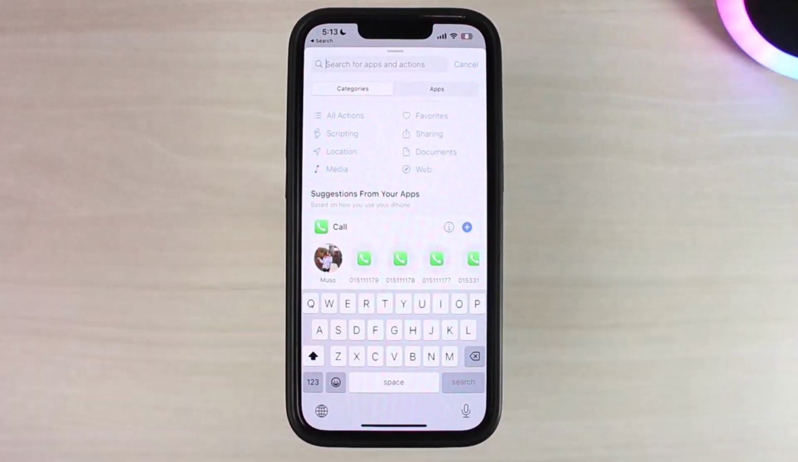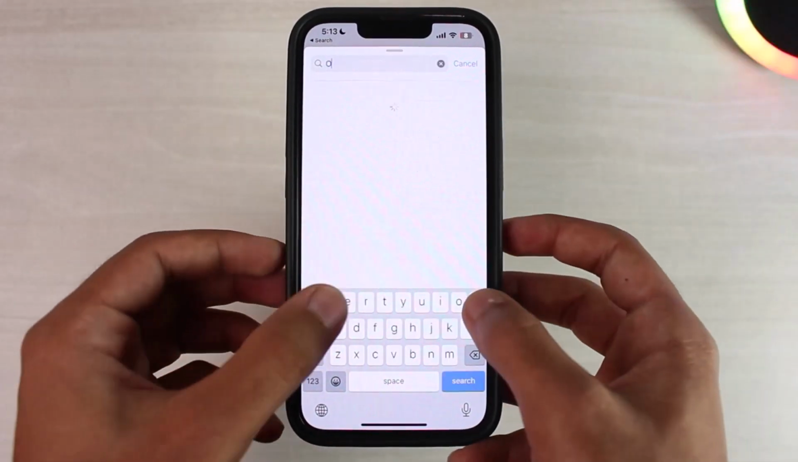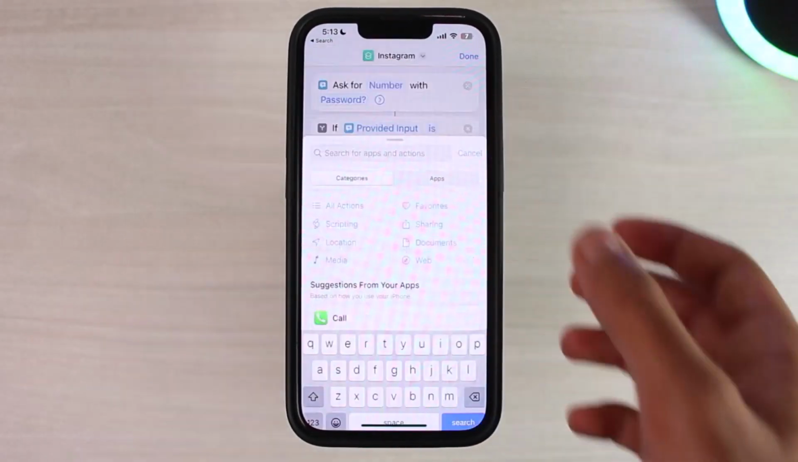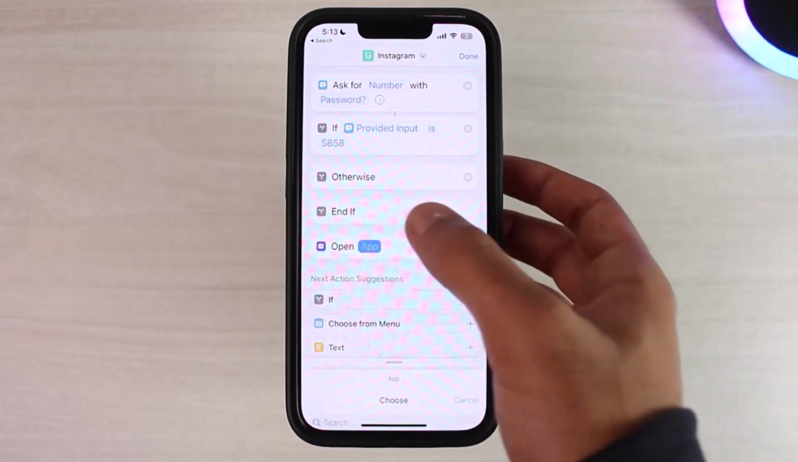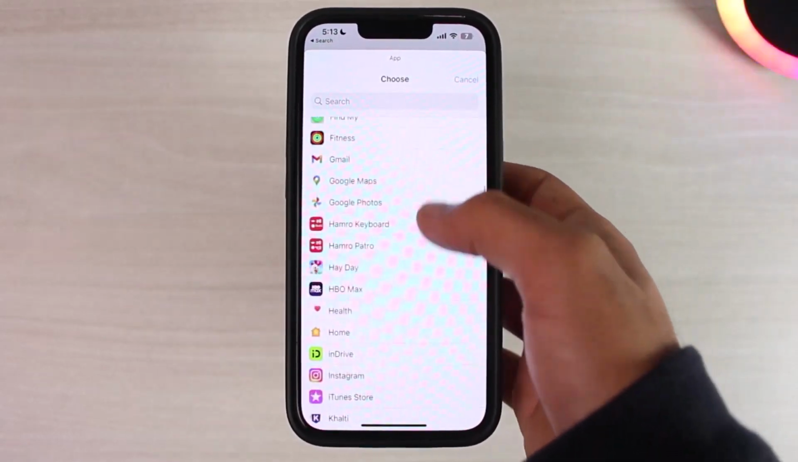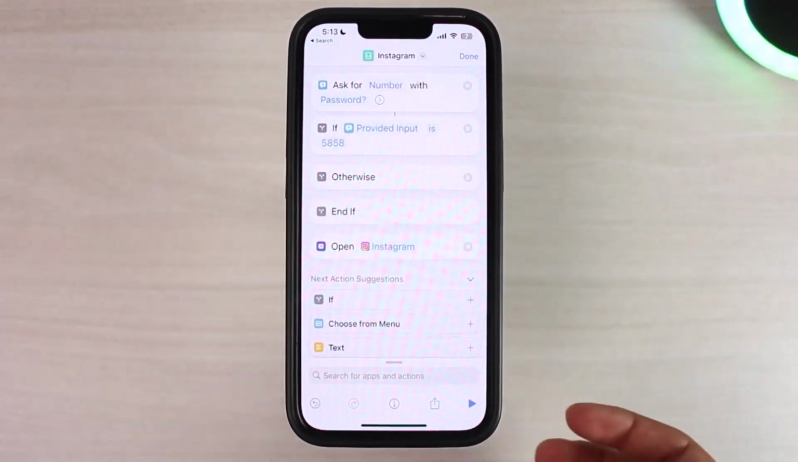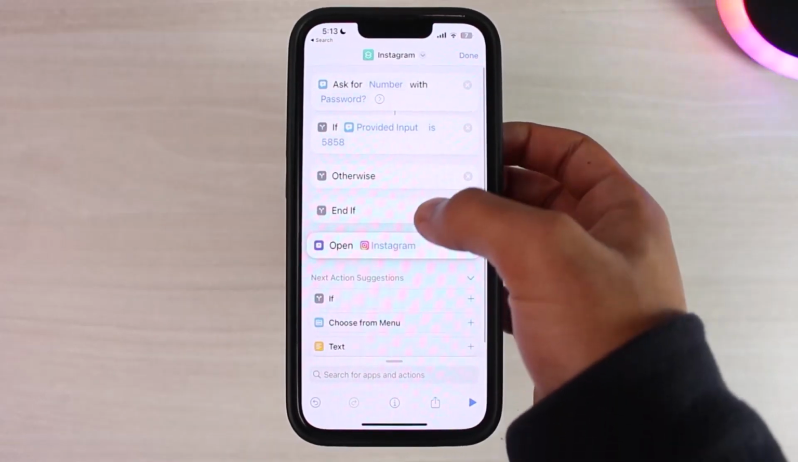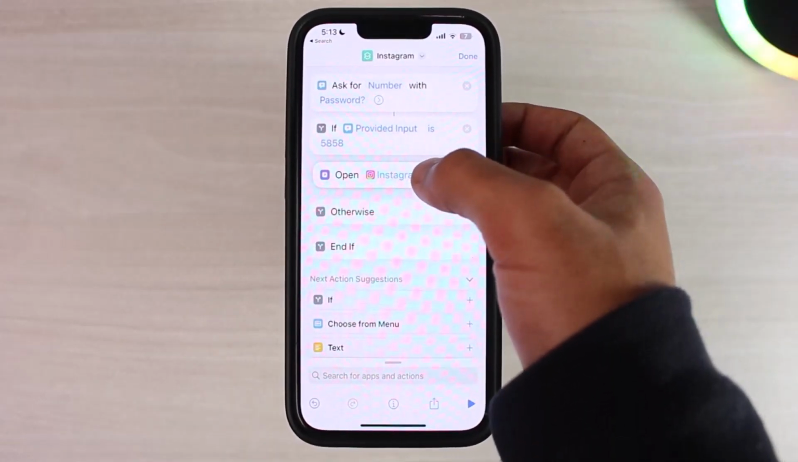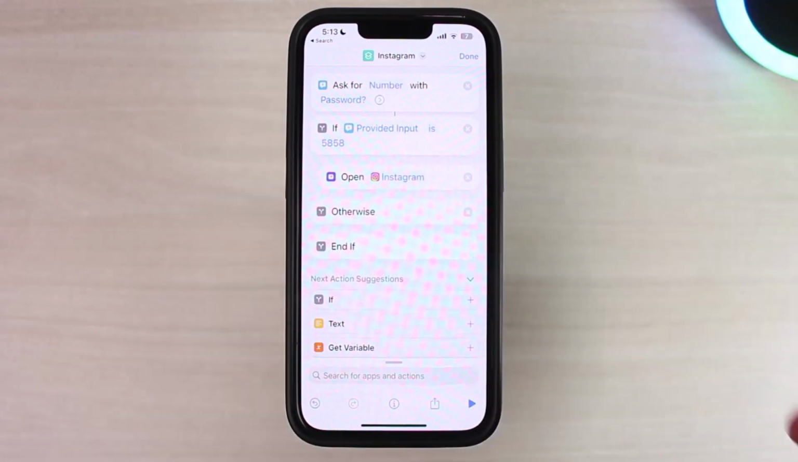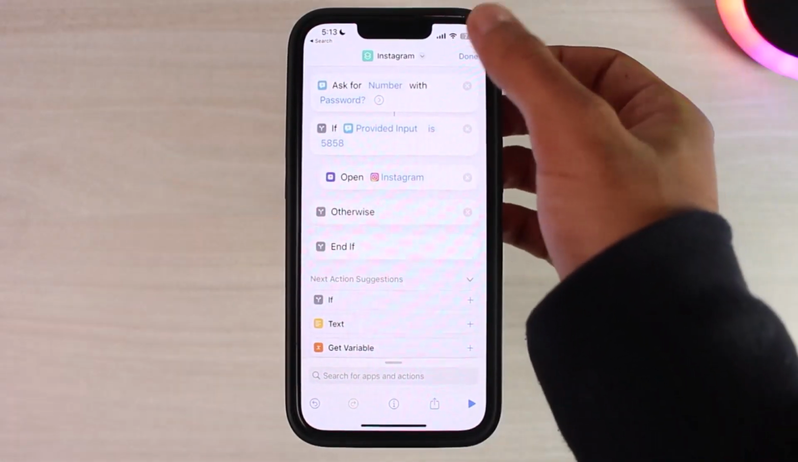After that, search for apps in Action, and here type in Open and then tap on the option Open App. Now in the app, simply choose the app which you want to lock. So for this example, I'll simply choose Instagram. Now long press on this and then drag it just under If and just above Otherwise. Now simply tap on the option Done.